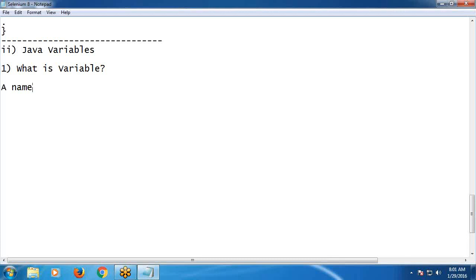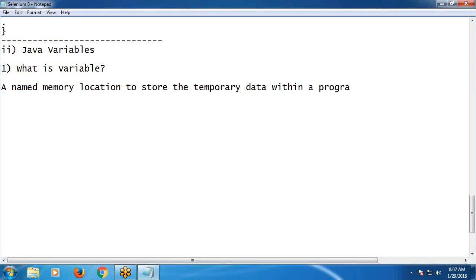Yes, a named memory location to store the temporary data within a program. I think yesterday we discussed this, or in the roadmap chapter. Here we used the term memory.